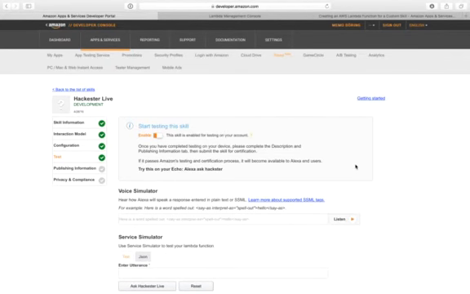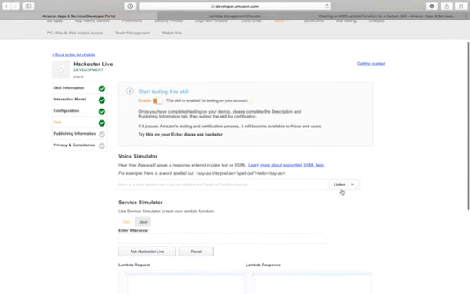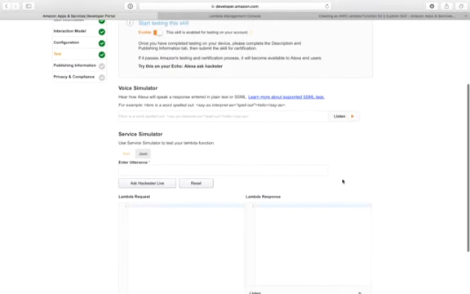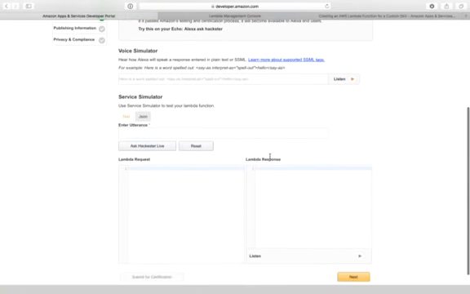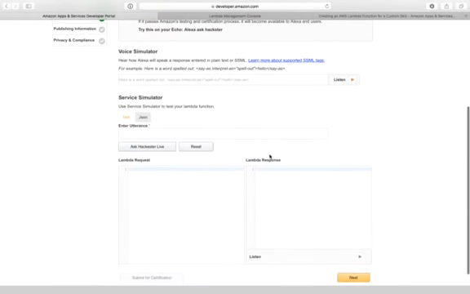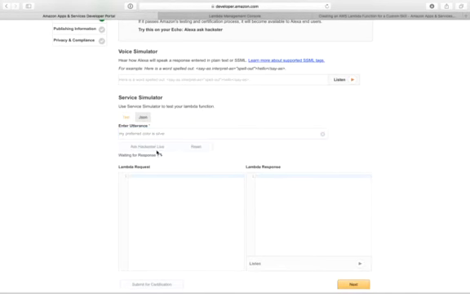And at this point, we're basically done. We've built a fully functioning custom skill that is voice enabled. In case you haven't received your Echoes yet, you can do all the testing you want from here. This is what we call the service simulator. So in this case, you can just type in here my preferred color is silver, and I'll ask Hackster Live.